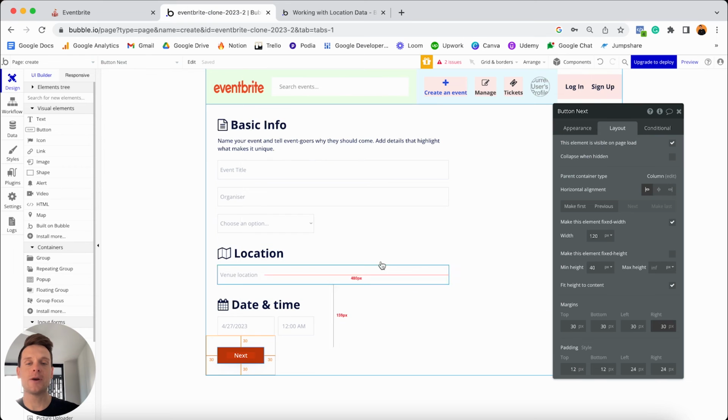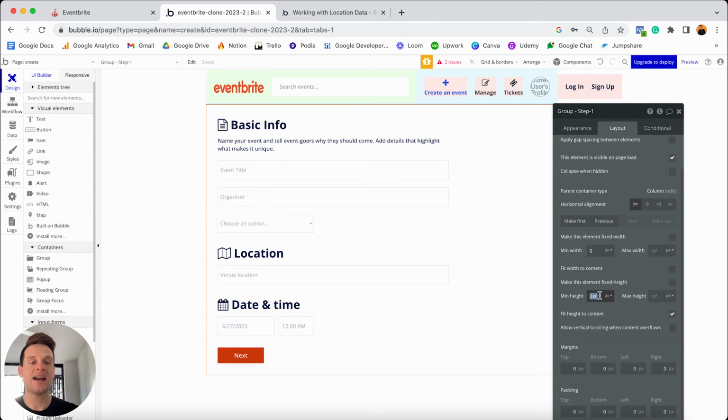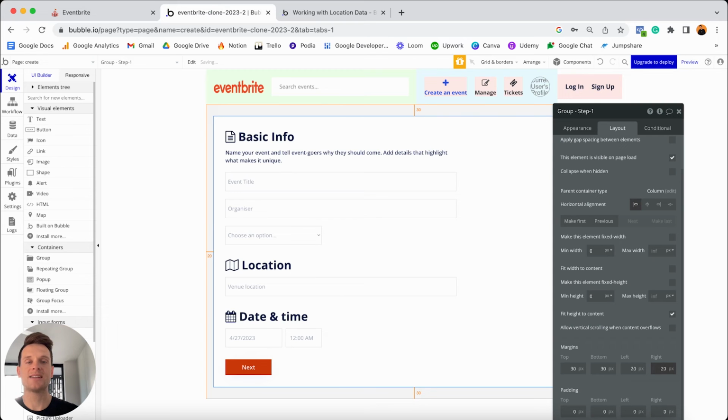And because that's the very last element I'd like to add into our first group, I'm now going to select the group. So this is our group step 1. I'm going to then scroll on down to our height and set the minimum height to be 0. And because we have this default option selected to fit the height of this element to the content inside of it, it's going to collapse nicely around our button. The last thing I'd like to do though is just add in 30 pixels of margin at the top, 30 on the bottom, 20 on the left, and 20 on the right. And that's just going to ensure that this group is not going to touch the borders of my overall page.